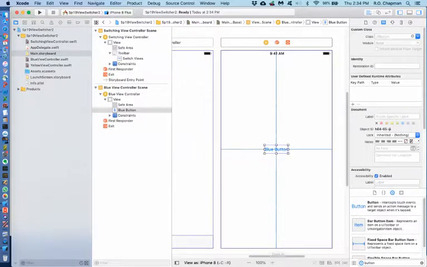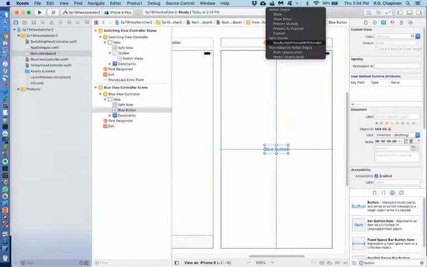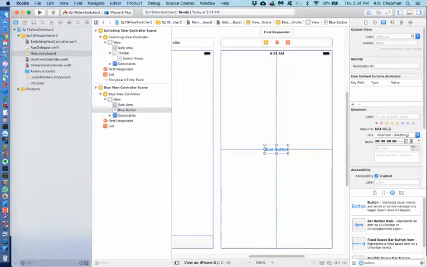And we're going to link it to its action method. So I'll control drag it to the view controller icon up here. And the only event I can handle is blue button pressed with sender. Blue button pressed is the action method I implemented. So I'll go ahead and link it to that.